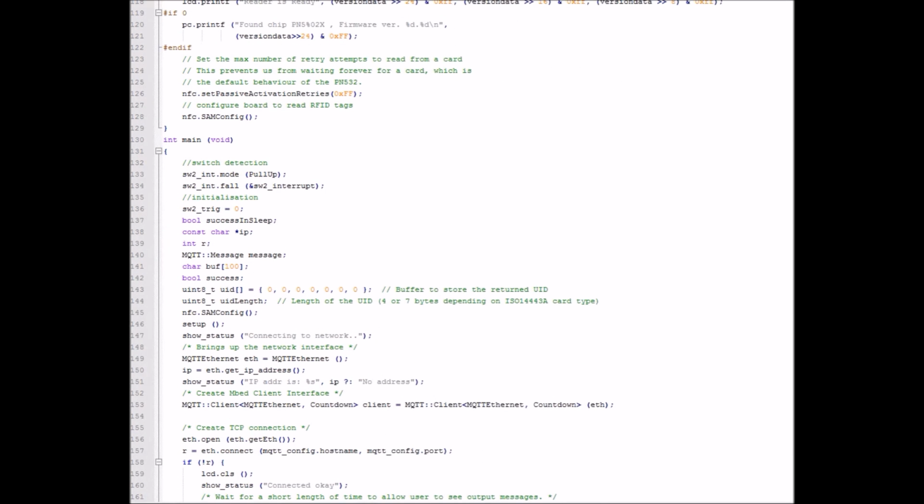I will talk about it when I get there. So looking at the main method, I have fields in the beginning, setting up the switch, so the button, what happens when I press the button and release the button, and initializing the flag to 0 as the program runs. I have some fields that are used further down in the main method, and the array that stores the user ID along with its length.